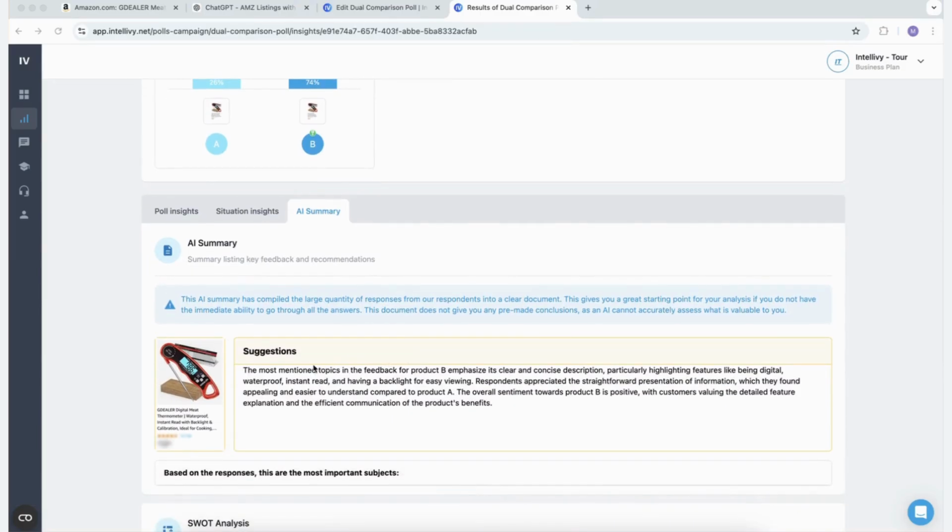And then our AI summary just clearly tells you which one wins the poll and why, and it will help you change your title with confidence.